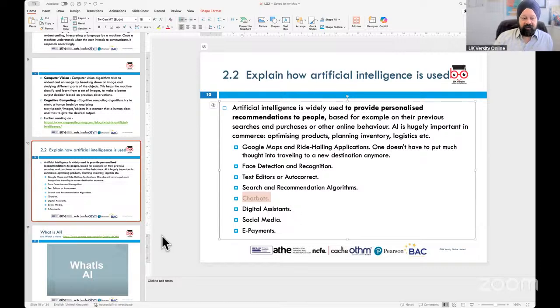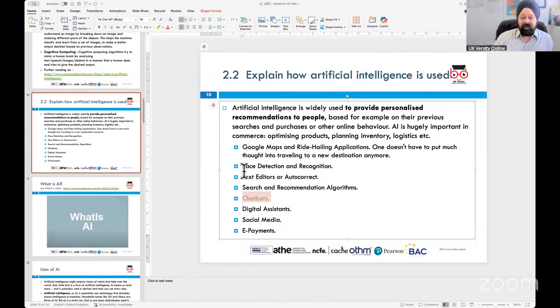So these are various applications that we get to see where AI is being used: maps, face detection and recognition. You look at chatbots, digital assistants, social media, e-payments, and there are a host of others.